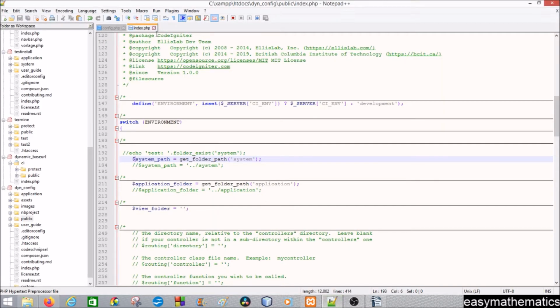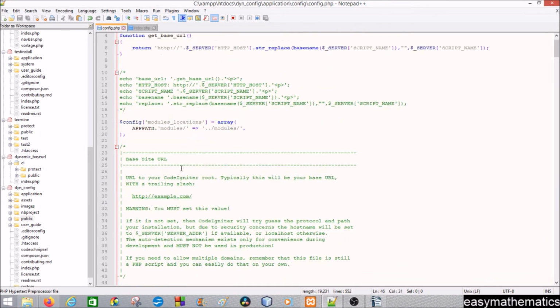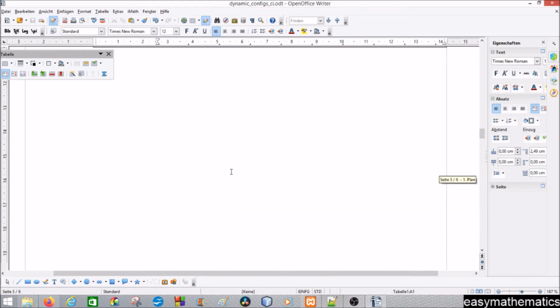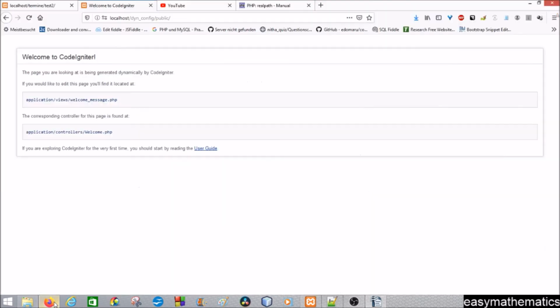Perfect. Yeah, so first the dynamic base URL. What we need is a couple of global variables, in particular the $_SERVER, and what we need for this case is the HTTP_HOST, SCRIPT_NAME, and basename. Okay, and I will show you what all this stuff returns. And then it's clear how we can build it.